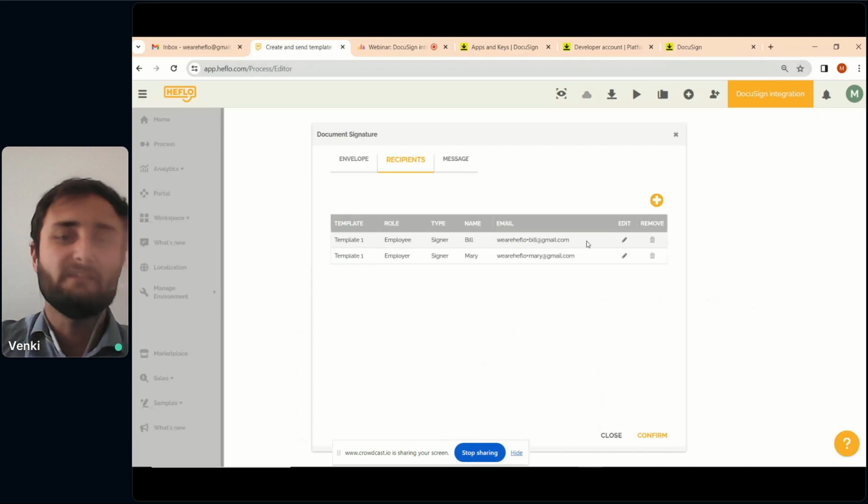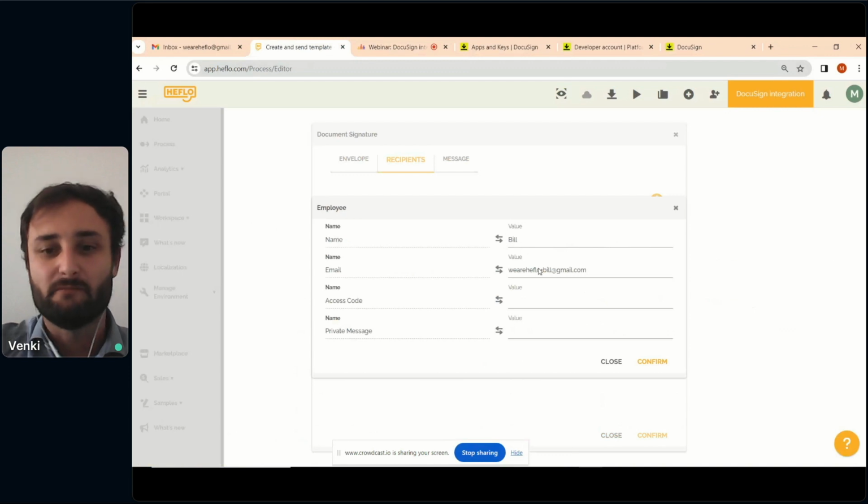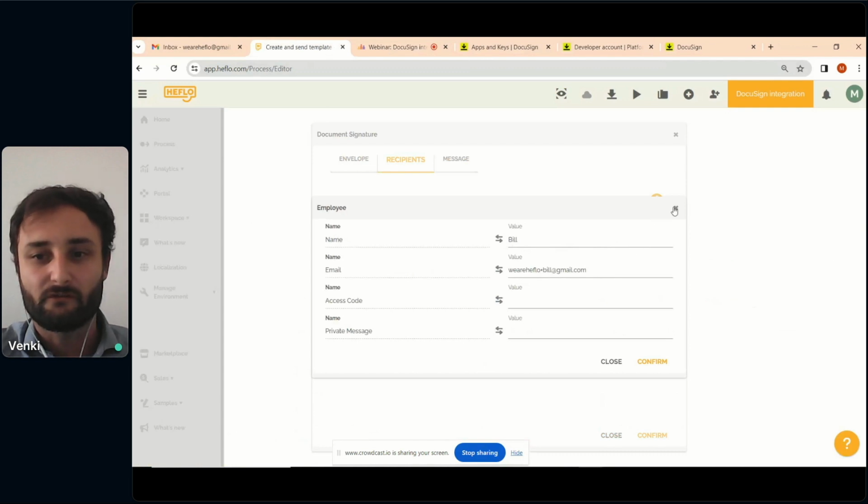And now the only thing that you will have to do here is to fill in the name and the email of the employee and the name and the email of the employer. We will see just after that it's possible, instead of fixed values like here, Bill and HEFLO+bill@gmail.com, to put dynamic content. For example, you are in your process, in a form, and you fill in the name or the email of someone, and you want to take this information to send the document to this person. We will be able to do that also.